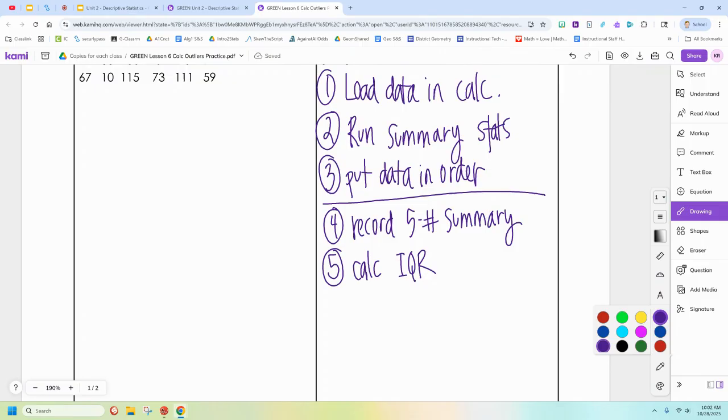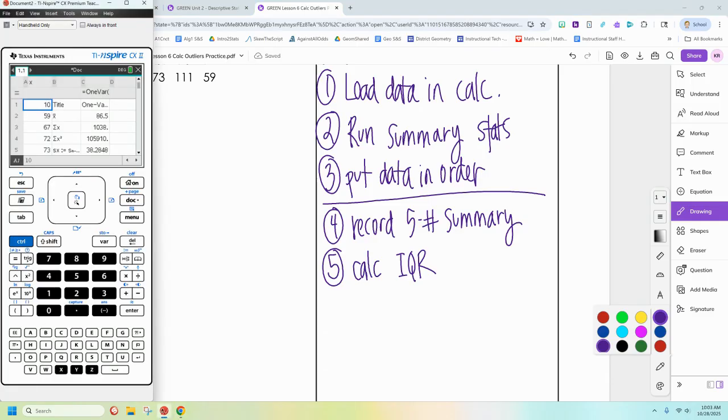All right. So when you do your 5-number summary, you just write down what the numbers are. So you say min, Q1, median, Q3, and max. This is in your 1 variable statistics down at the bottom. So you just cursor down. There it is.